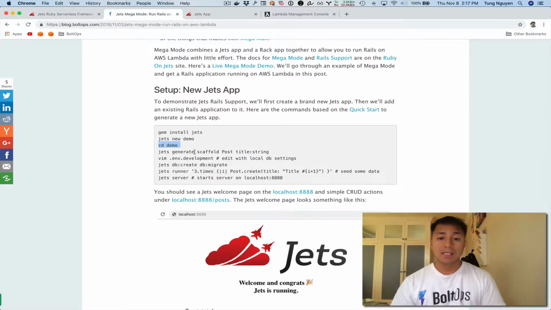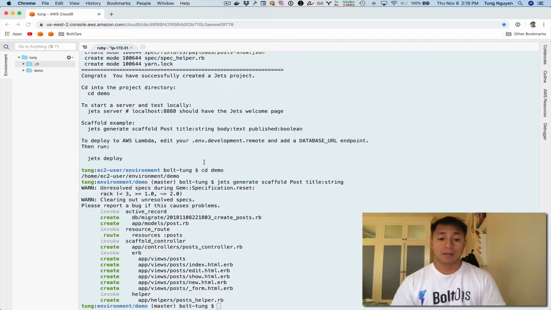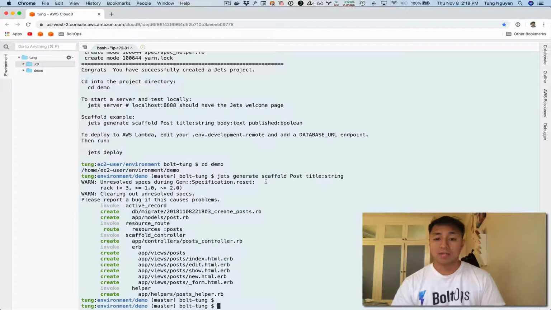And then we're going to generate a scaffold here. This is basic scaffolding. We're going to generate a post model with one column named title. Let's see where we're at right now. Okay, generate scaffold is done already, and we're already in the demo directory.